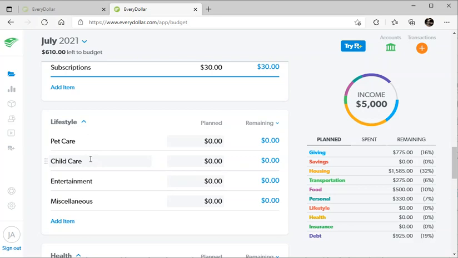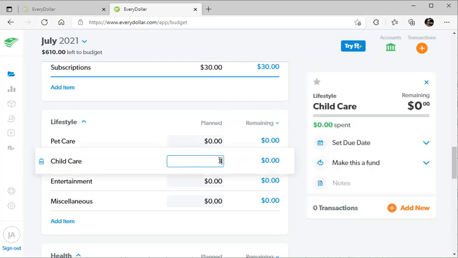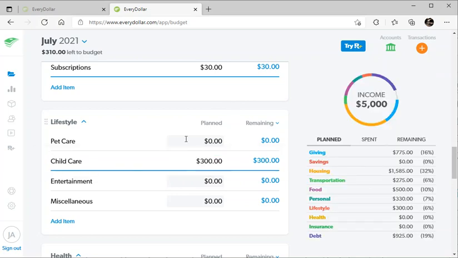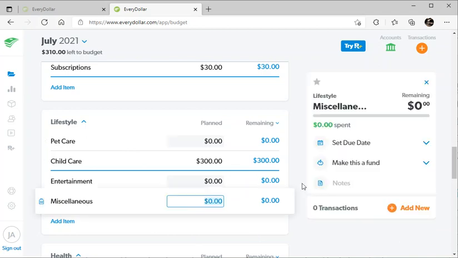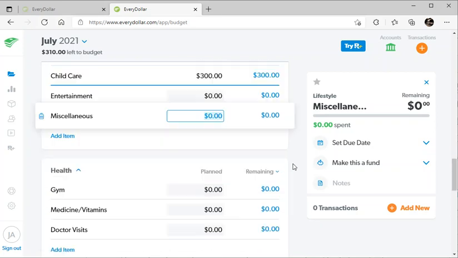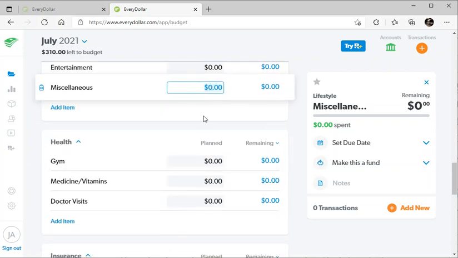let's say that we need to do a little bit of childcare. Maybe not a lot, but maybe we're paying $300 a month in childcare. Okay, and let's say we don't have any pets because the kids are enough. And entertainment, let's leave that off for now, because entertainment is usually going to be additional, after we do everything else. But let's say that we might have unexpected expenses that we're not necessarily planning on, but we want to make sure that we're ready for them. So let's say we have $100 a month towards miscellaneous.